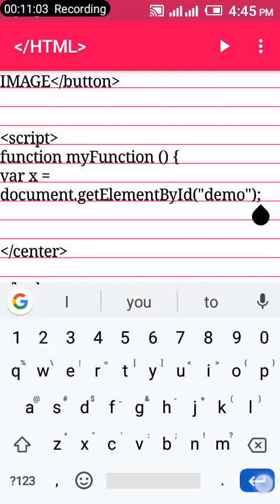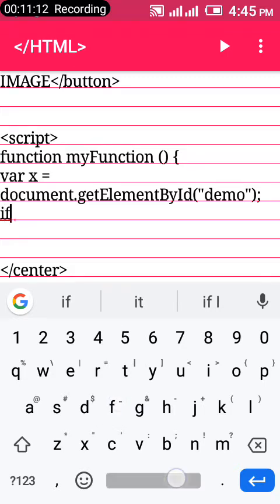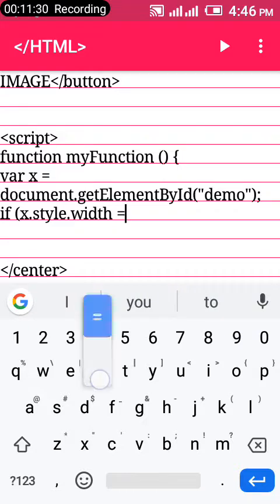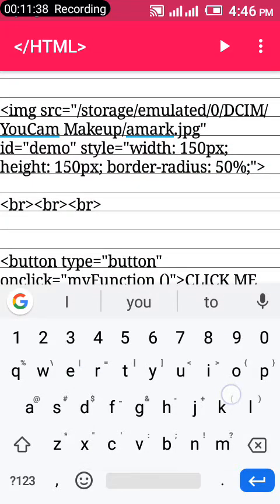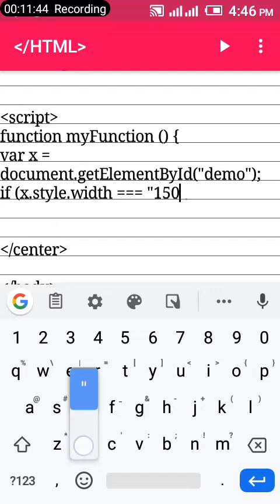So we go over to this part and then declare an if statement. document.getElementById demo. If, remember our variable x, if x.style, you have to be very careful in this part, otherwise you end up getting so many errors, or the script might not work at all. If x.style.width, for our width property was set to 150px. If x.style.width was set to 150px previously, 150px.